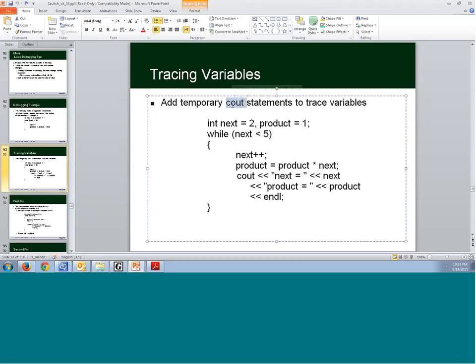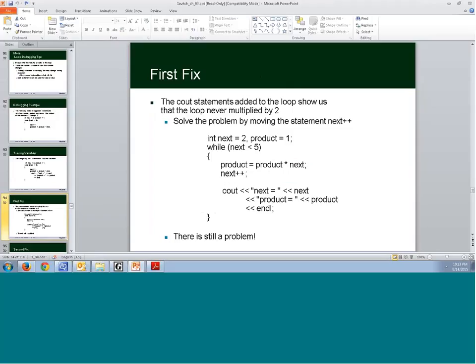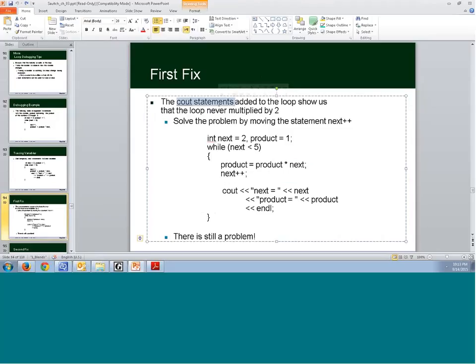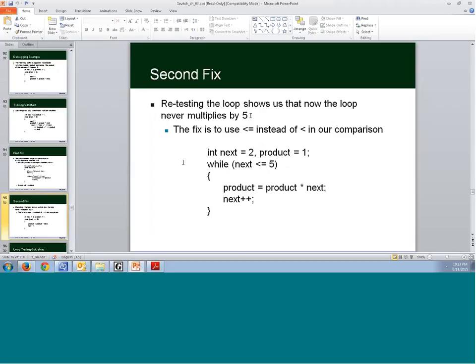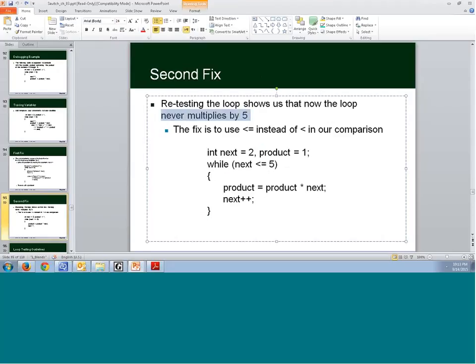You can use cout statements to print out the values of these variables, and that way you can see what's going on inside that loop. If you pay attention, those cout statements they included could surely tell us that the loop never multiplied by 2 because the next was out of order. And after you fix that, you could also see that it won't multiply by 5 because of that less than, and we can turn less than into less than or equal.